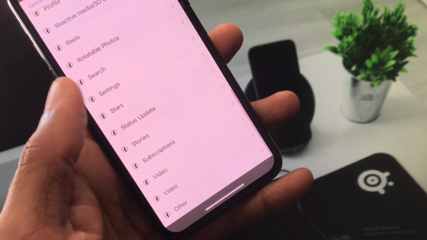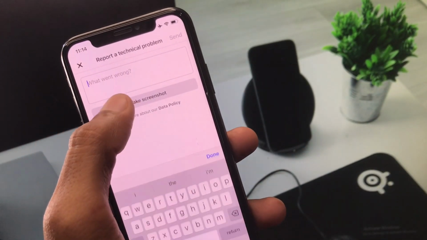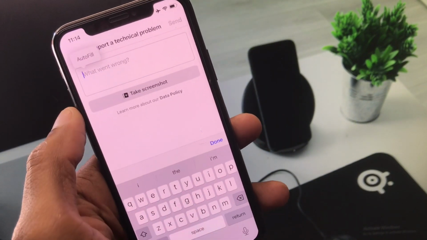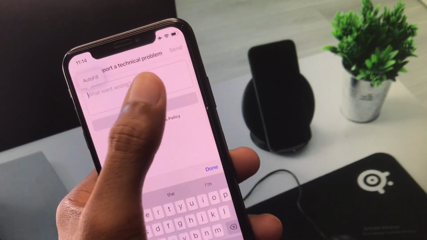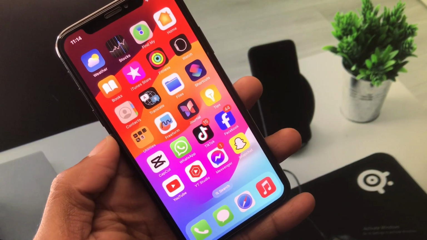For example, I am going to select others, and now you can upload your screenshot here, write your problem that you're facing again and again, and send your problem. Within a few minutes they will review your problem and they will fix your problem.